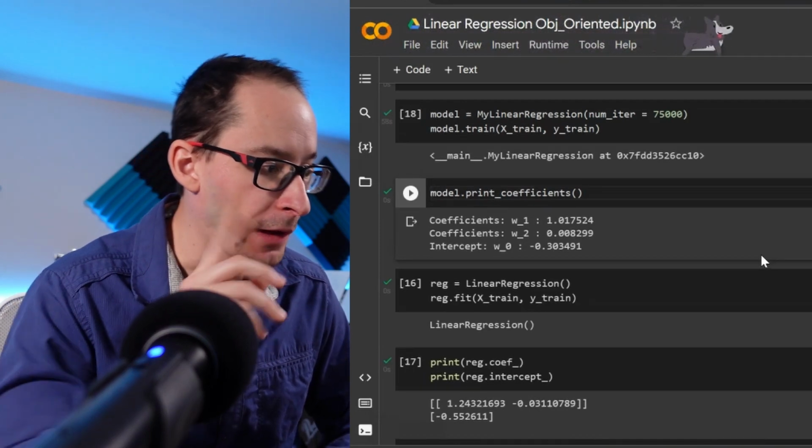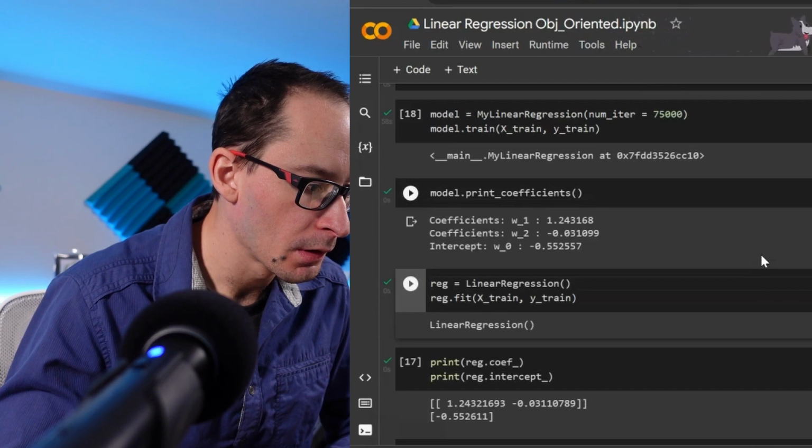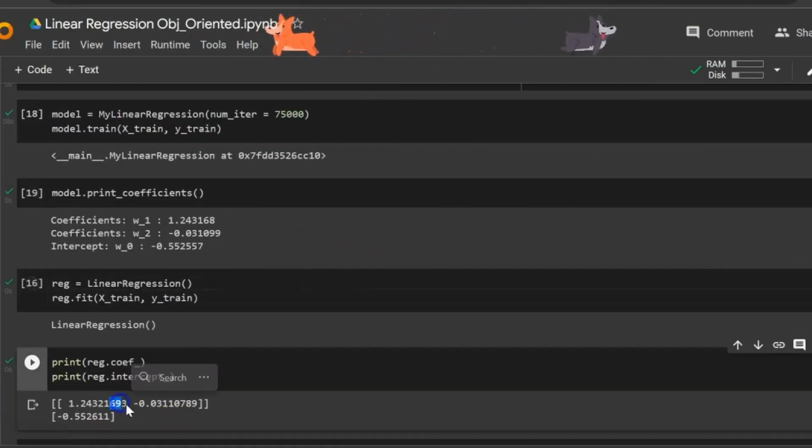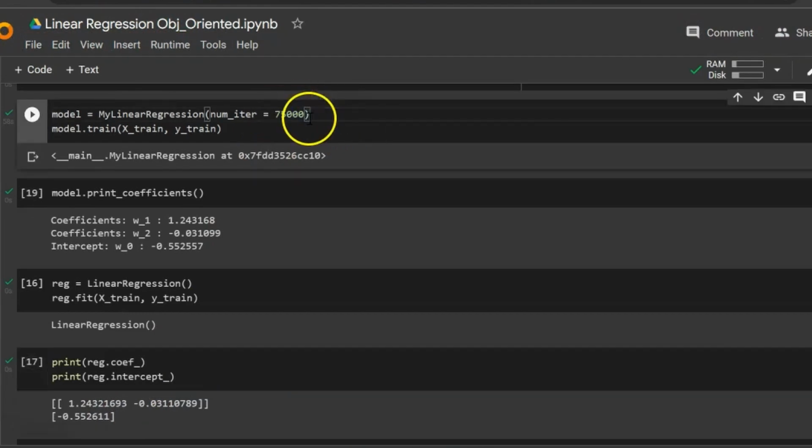There we go. And the coefficients now, 1.24, 3168, and negative 0.03109, negative 0.5525. So basically to 3 or 4 decimal places, we've got it correct. Awesome. So we could change the step size. We could try 100,000 iterations if we wanted to, just to kind of guess and check and get there.